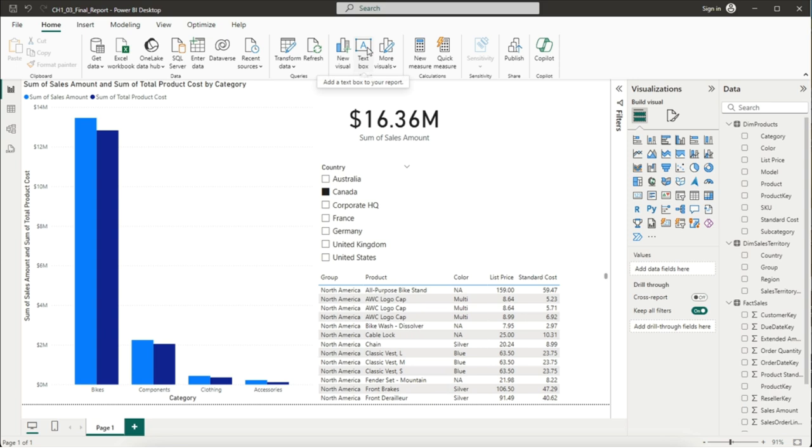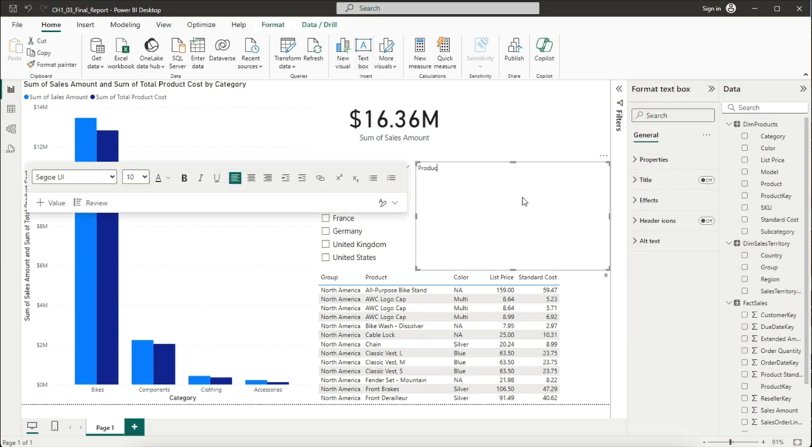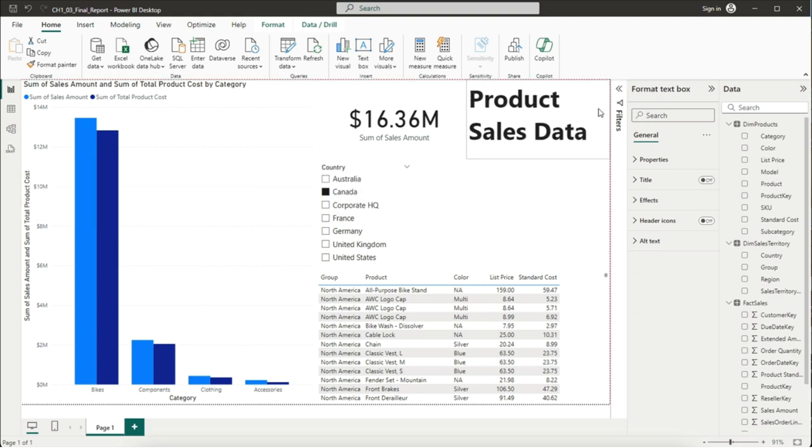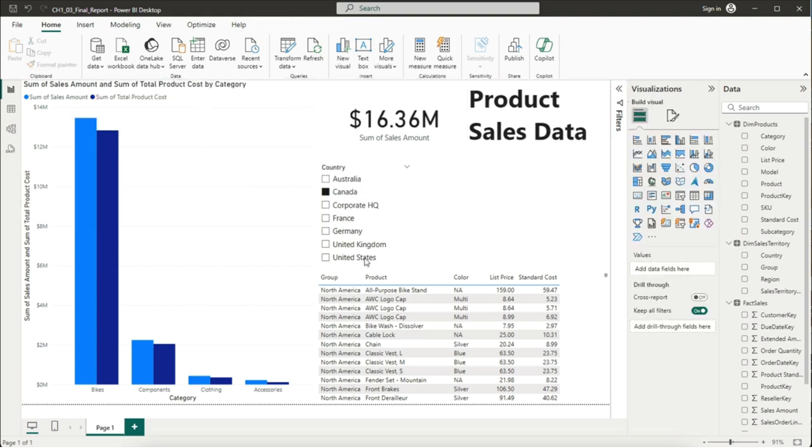We can add a title using a text box. We can customize the text and increase the font size so it's clear. Finally, we should rename the page tab so that it matches the title. And now, it's time for you to add to your report.